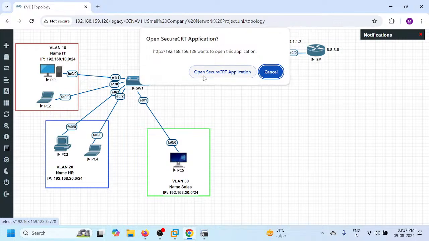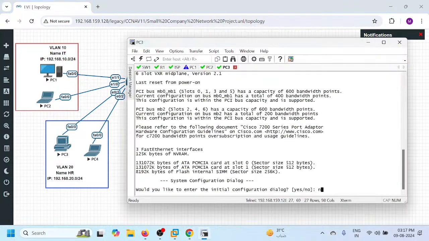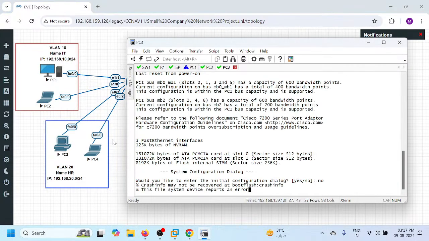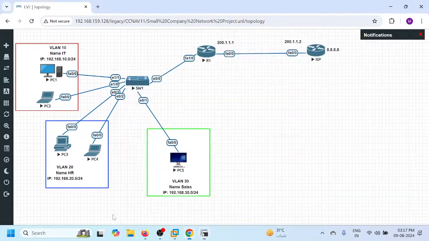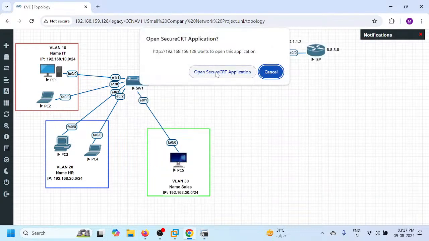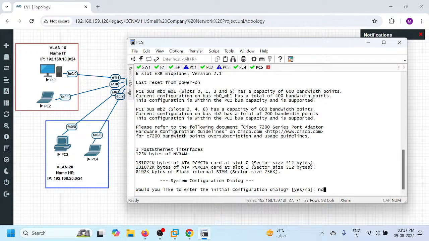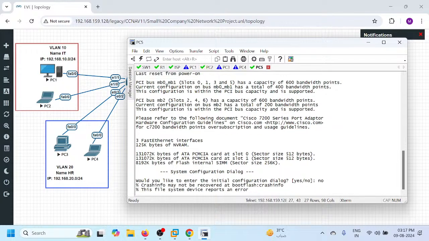Now the third one, I will double click and open this, and here I will write no. For the fourth one, I will also power on this device, and I will write no here too. The fifth device I can take from VLAN 30, and I will write no here. Okay, and here we can check.